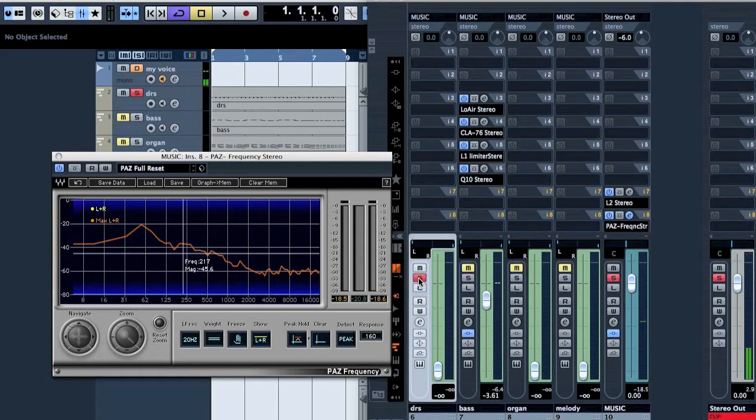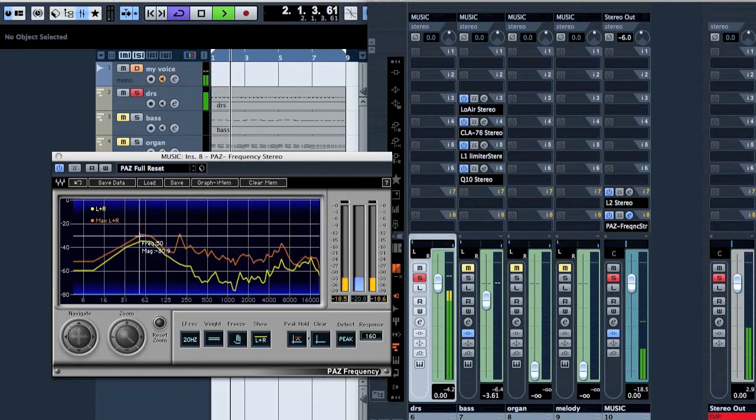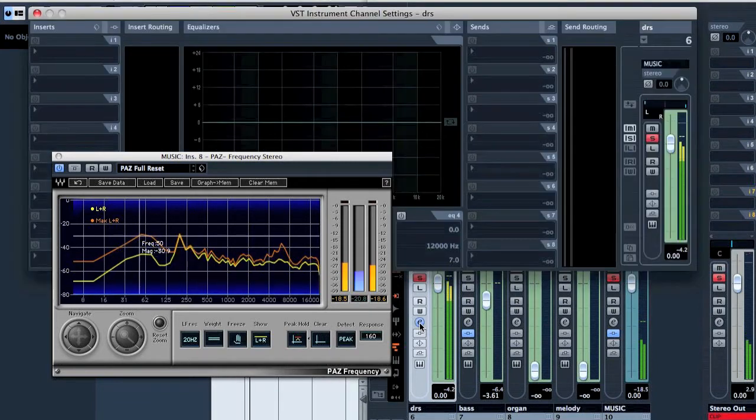Then let's go to the drums. So this is a stereo mix, so I won't be having separate elements, which is kind of cool. And what we have here is that the kick is here and the snare low end is here. So let's high pass this at around 50 Hz.